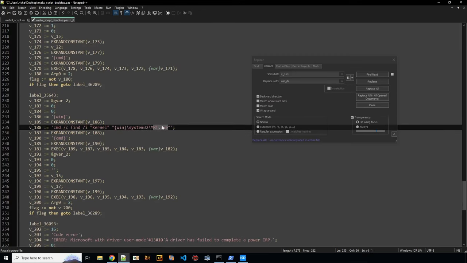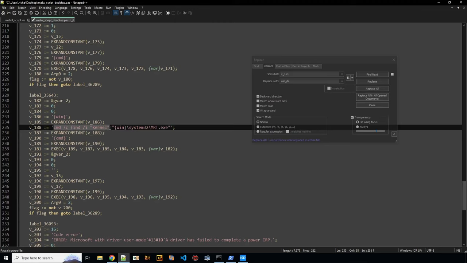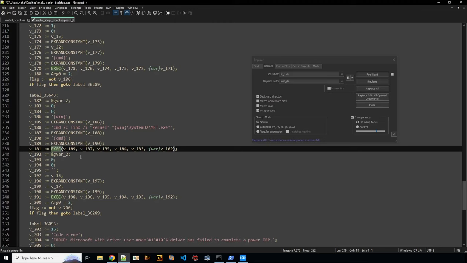Like here, this is quite curious. CMD C find minus E and then MRT.exe. So what happens if you execute this? You just get all of the strings that have kernel in them, which are part of MRT.exe. And this command is being executed here, but nothing is done with the output.